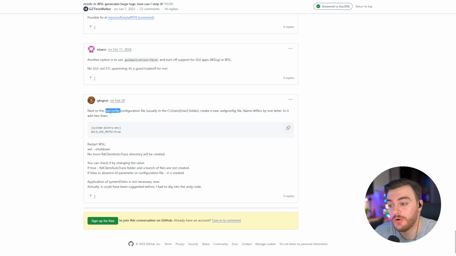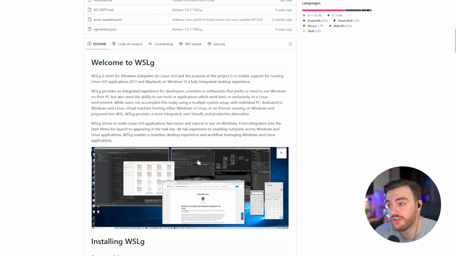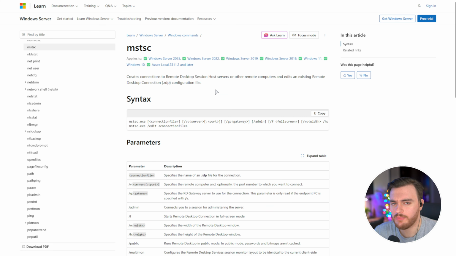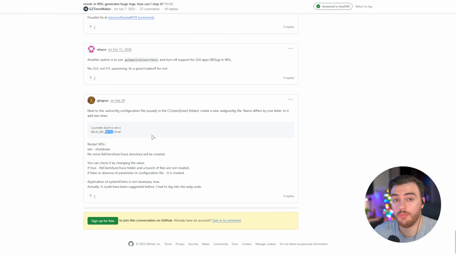Alternatively, you can open up your .wslconfig file in C:\Users\your username, and you can add this text here, which tells WSLg, which is the Windows Subsystem for Linux GUI, to use MSTSC, which is a different program for using RDP, or at least from what I understand. This is a more permanent workaround, but if you are using GUI applications under WSL, that's likely causing this issue. This configuration change here could be a more permanent solution if you don't like the first one.